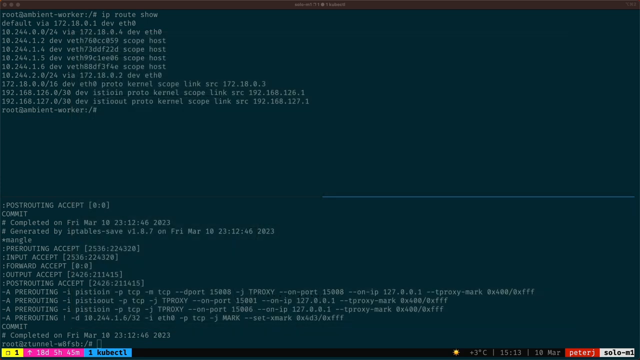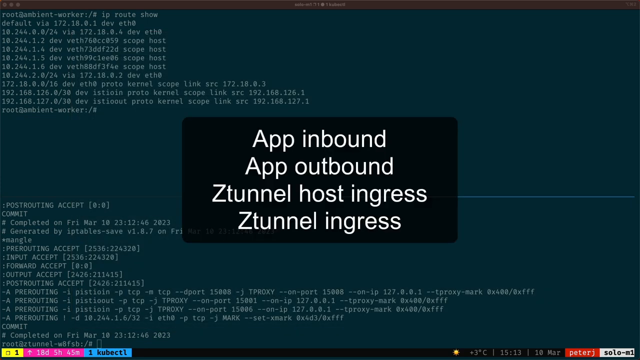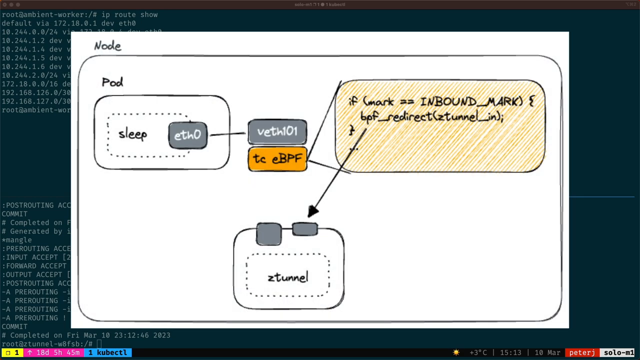The ztunnel CNI installs four eBPF programs that hook onto the ingress and egress points of the traffic control subsystem. The app inbound and outbound eBPF programs are attached to the ingress and egress points of the workflow pod on the host side. And then on the ztunnel side, the programs are attached on the ingress traffic control on the host side and on the pod side. As shown on the image, the eBPF programs basically do the same thing as the IP tables rules, but they do it in a more efficient way, which is easier to read and manage.